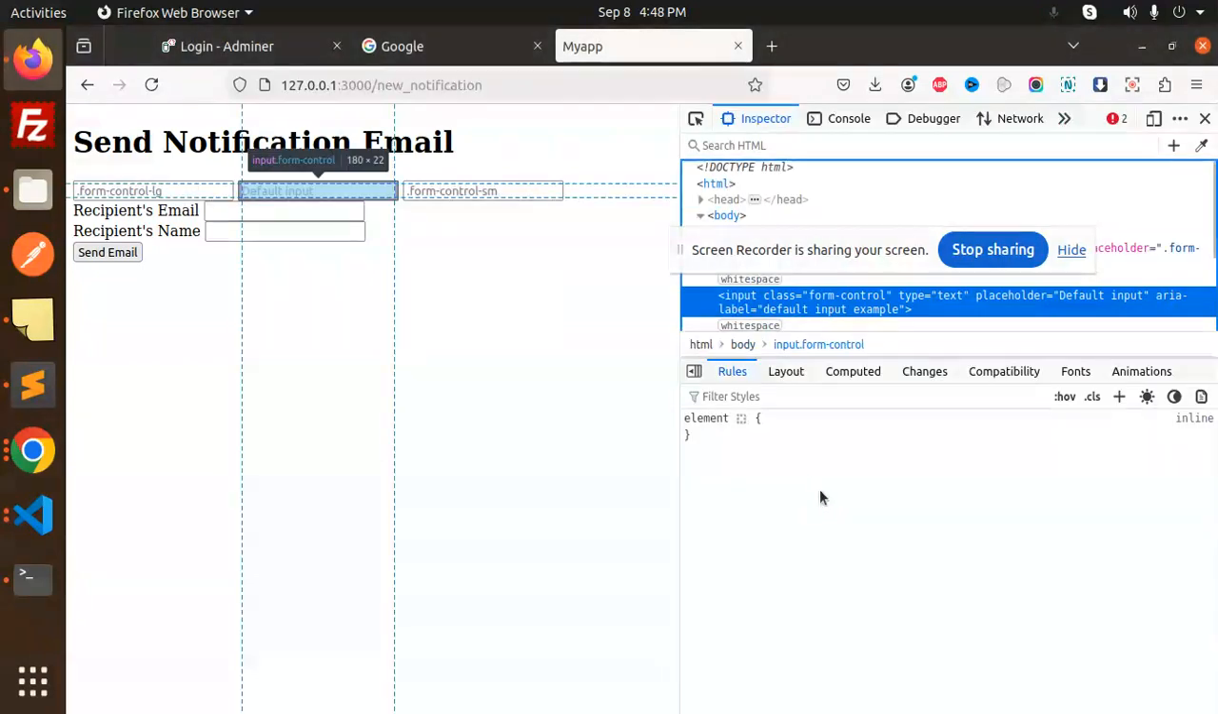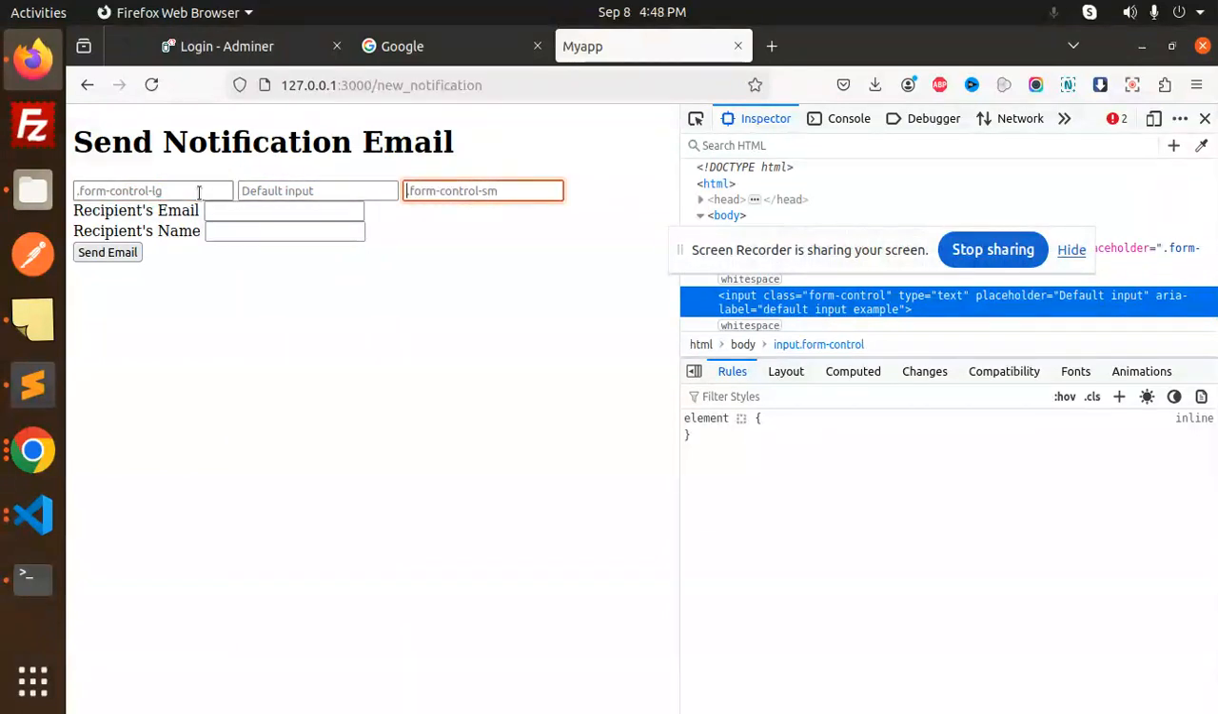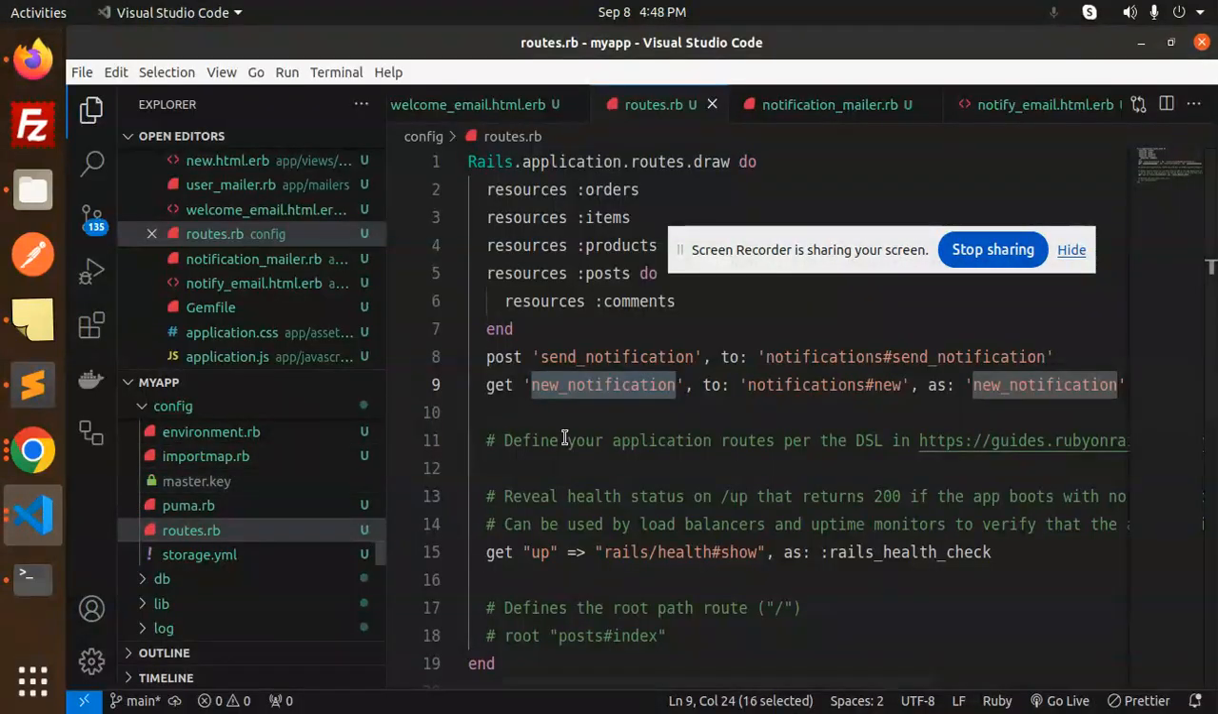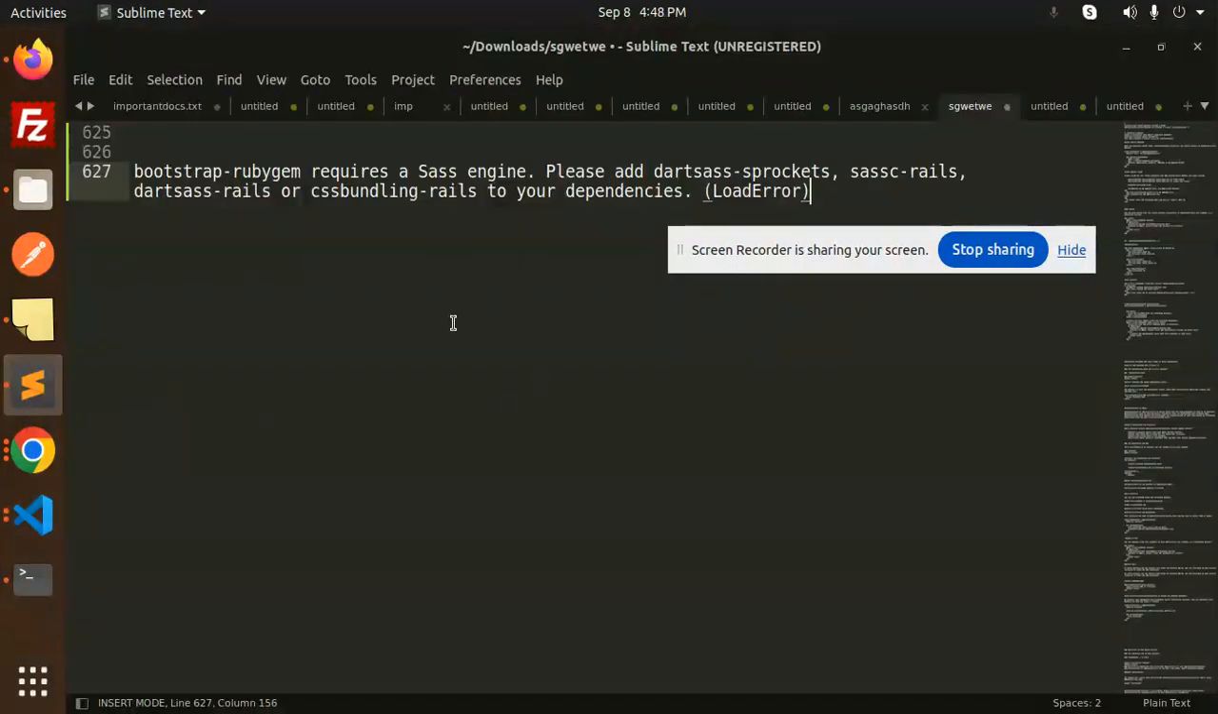Let's check this. I think the bootstrap is not coming like this now. So in the next video we will take a look at that one. So currently the issue is resolved, so you can resolve this issue. In the next video we are going to learn how to add the bootstrap into your application. Okay, currently it's not there.